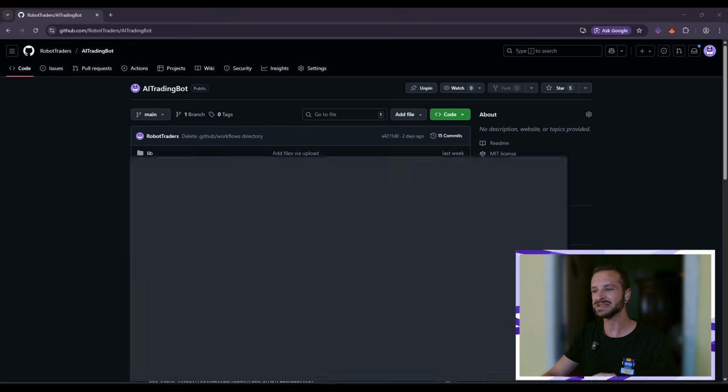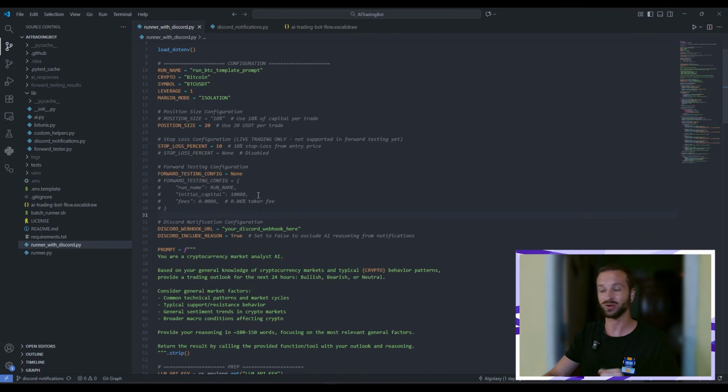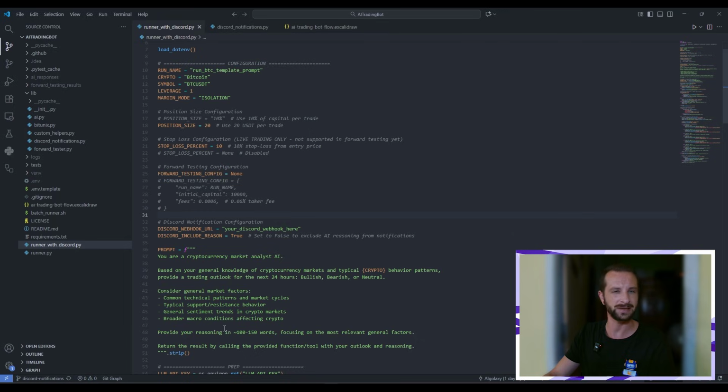Anyway, this is a code which basically goes from prompt to a trade. And what I'm doing today is adding a little module which captures or notifies via Discord the response of the AI model. To be very short, I'm super happy because it made me realize something about this template prompt that I had here, and I'll tell you in a second. Just so you know, I've added this runner with Discord to the code.